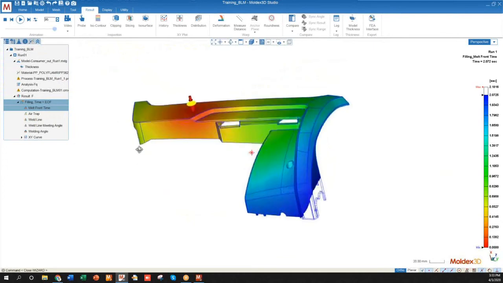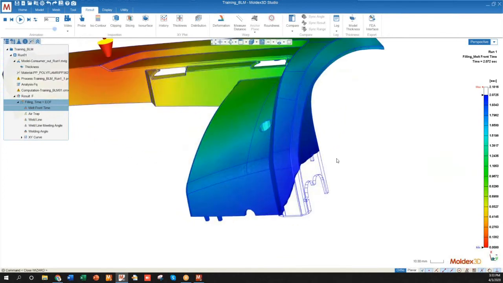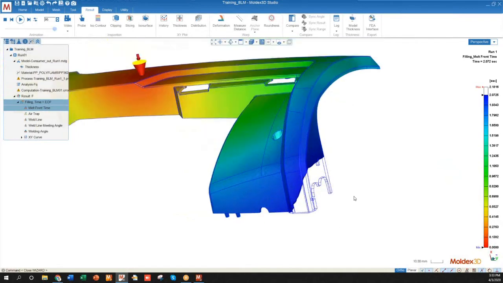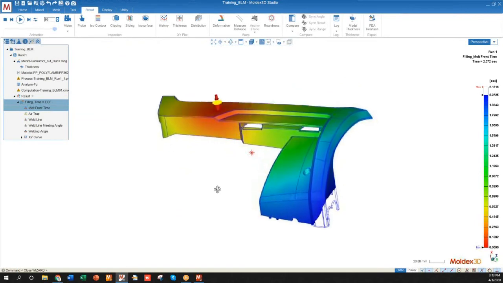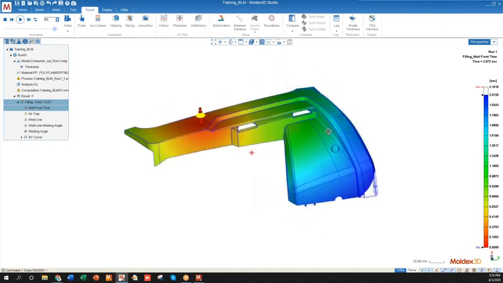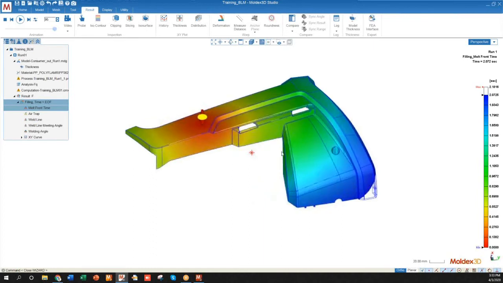But in this case, you can see that my left side is completely filled out, whereas my right side is unfilled at this point. So typically the strategy is always going to be you want to move your gate closer to the unfilled region, and that will allow you to balance your fill a little bit better. And we have a very easy way to do this. Because Studio integrates the modeling procedure with the simulation setup, we can actually do this iteration very, very quickly.